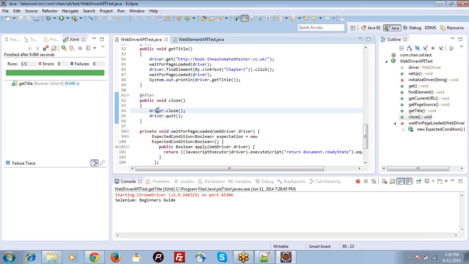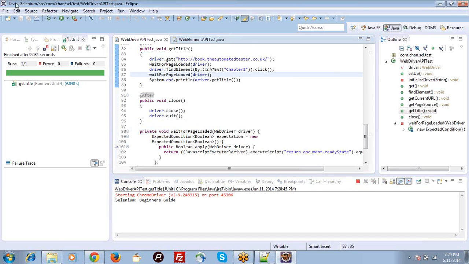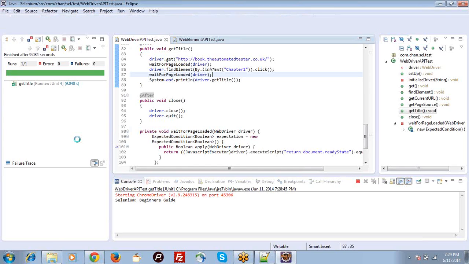You should put driver.close and driver.quit. If you don't do quit, it doesn't go. That is the mistake, that's why it's not done. So to flush the driver object, you should always call driver.quit also along with driver.close.